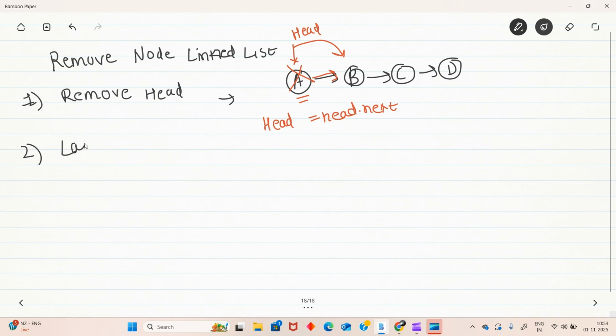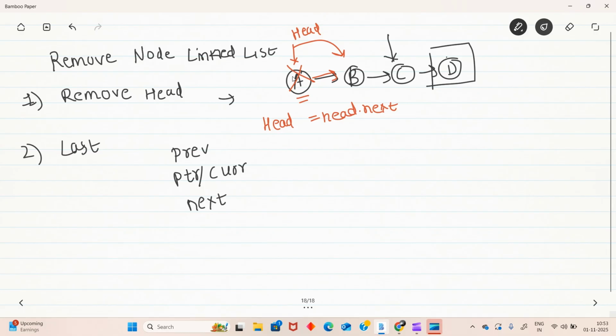Next, removing the last element. The last element is this. We want to remove this. Let's say we will consider three pointers. One will be previous, one will be pointer or you can say current, and one will be next. Previous will be here, my current is here, and my next is here. This is one case.